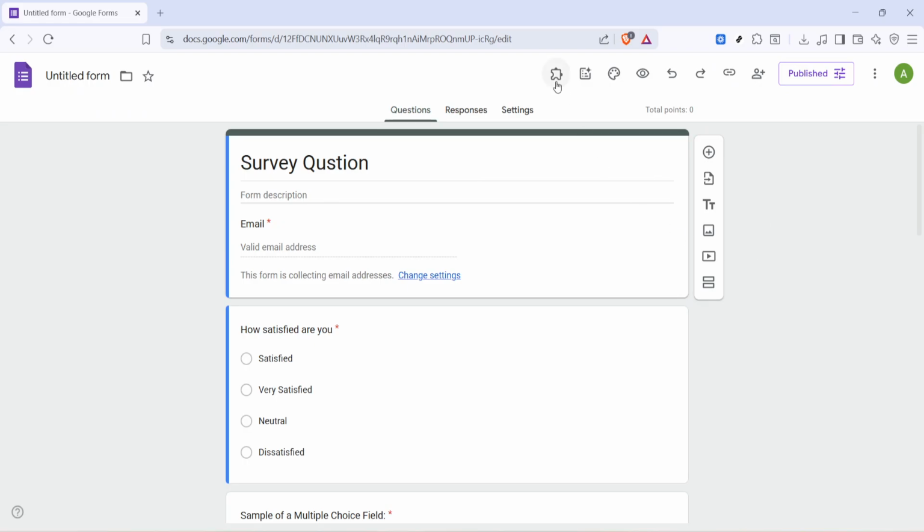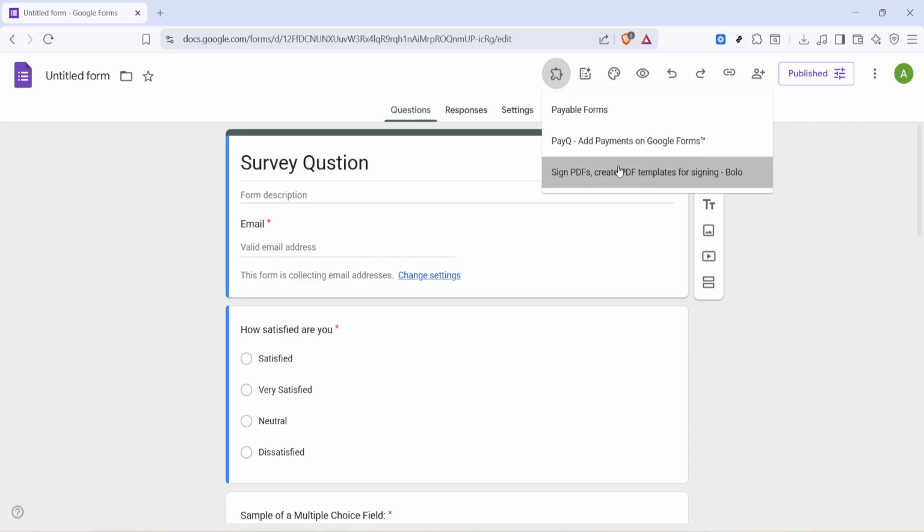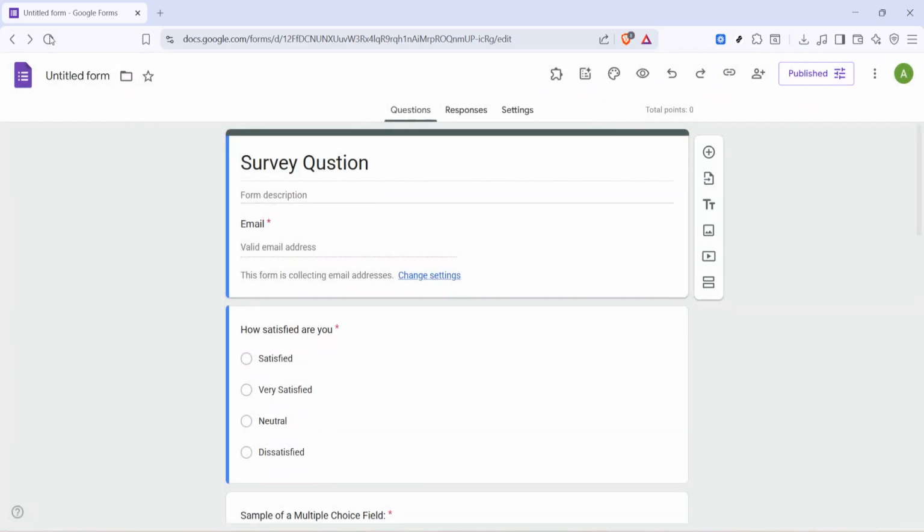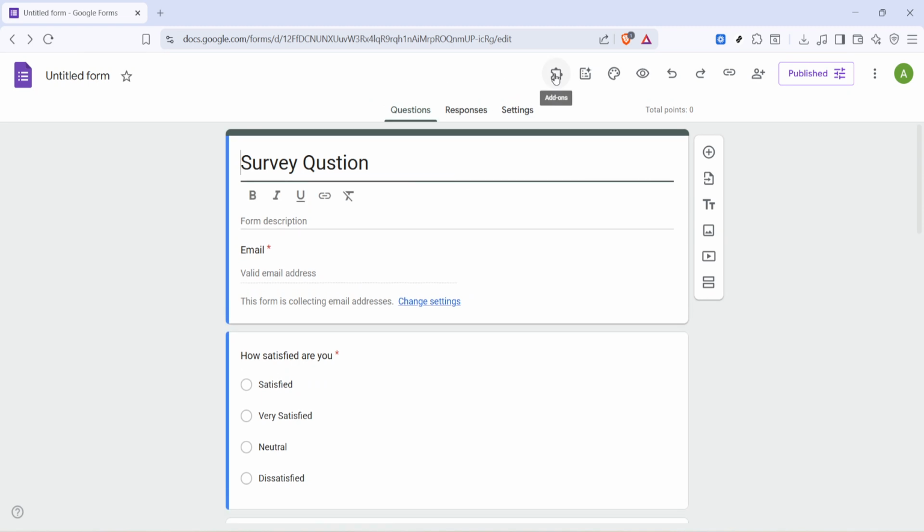Once installed, return to your form. At the top, click the Puzzle Piece Add-ons icon. In the menu that appears, choose Sign PDFs, Create PDF Templates for Signing, Bolo, and then click Open. This launches the add-ons sidebar alongside your form where you can configure signature options.